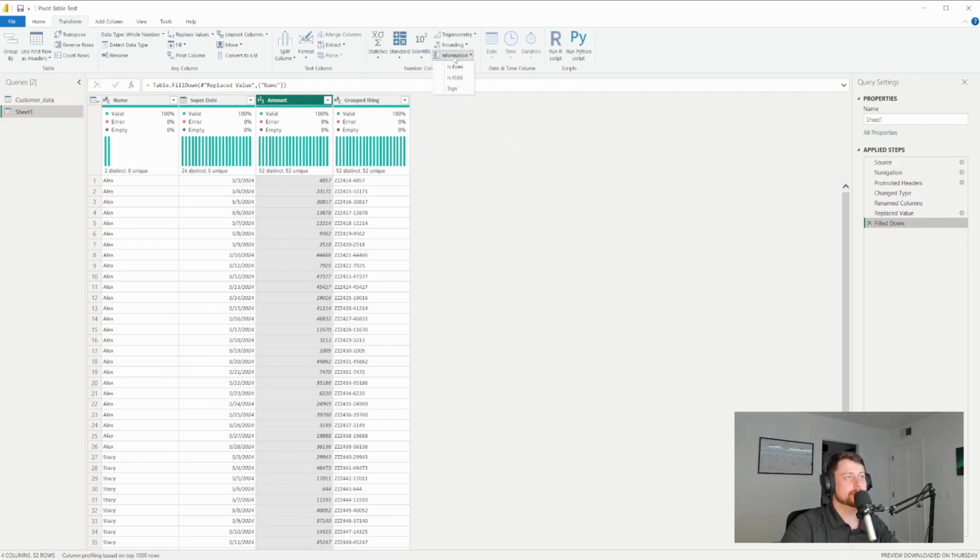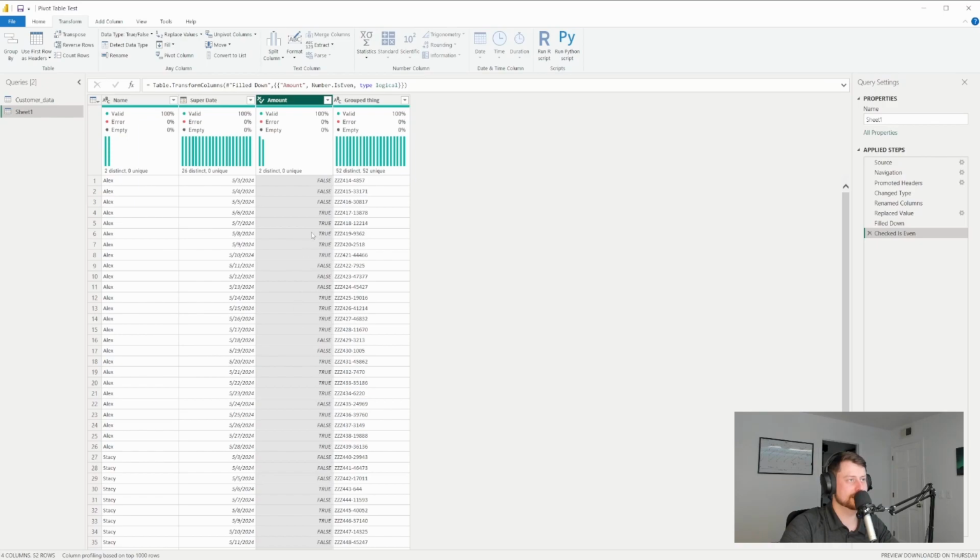For information, you can do checks of, is it even? Is it odd? Does it have a negative sign or not? And it will change things into true or false. So is even, you can see here it says true or false.